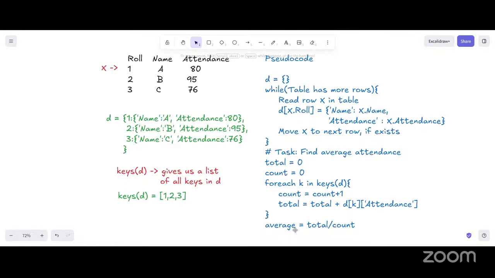So here the final outcome is 80 plus 95 plus 76 upon 3, is it? Yes.